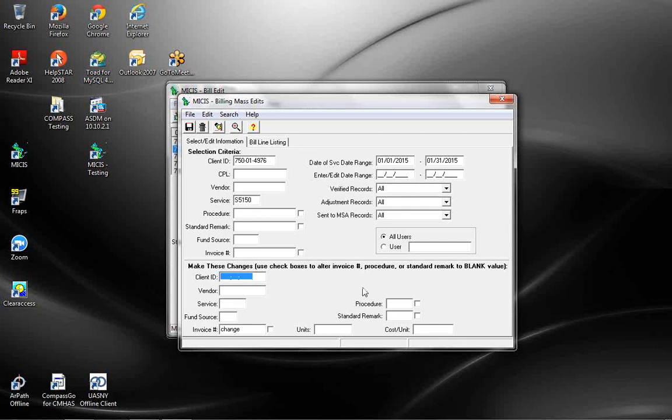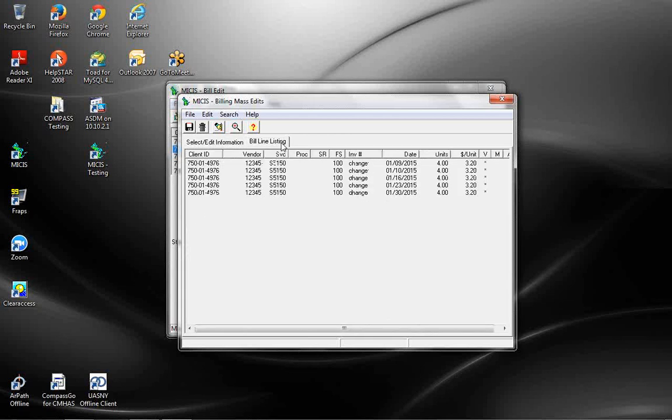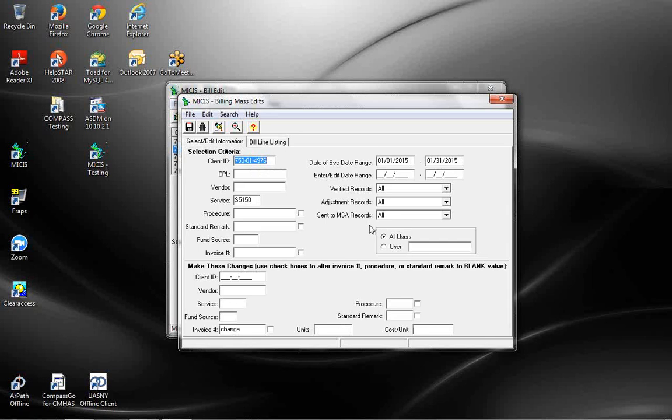Yeah, the only thing you really can't change in mass is the date of service issue. So if you mess that up, they'd have to be done one by one. Like if you posted to the wrong month or something, you can't adjust that. They'd have to be deleted and re-entered. Because this was an invoice number change, and it's a verified bill, and that's the only thing that changed, it did not do the credit line stuff. Just like bill edit doesn't, mass edit doesn't either. It's only when you change something other than the invoice number that it's going to create the credit line situation.